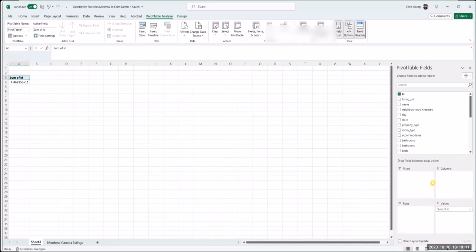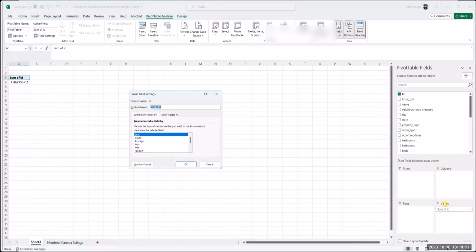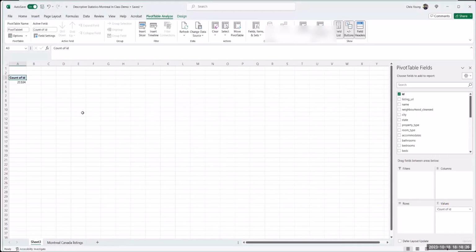So you want to make sure that you change that to count. I want to count up the number of listings. So I'm going to go ahead and do a left click on my mouse here, and I'm going to select value field settings, and I'm going to change this to a count. So that confirms what I had said a moment ago, that we have 21,104 listings in the entire data set.